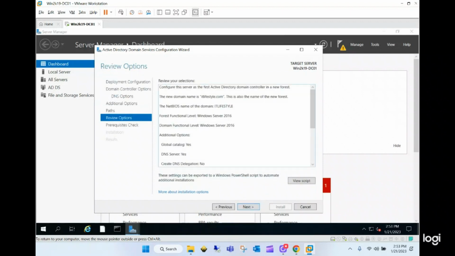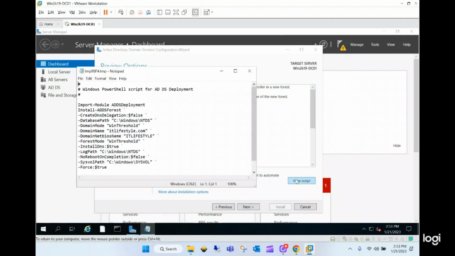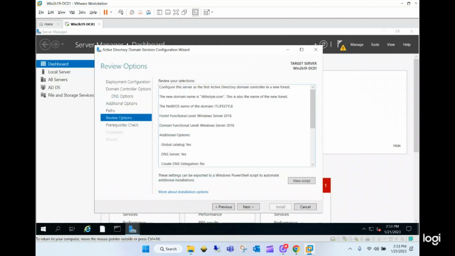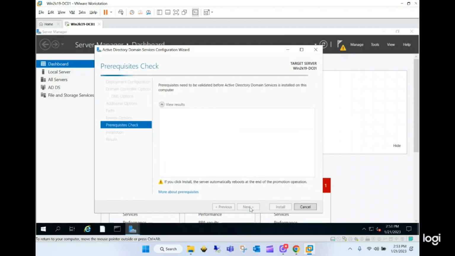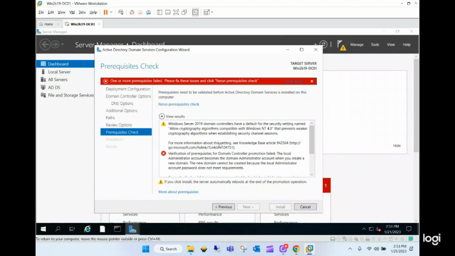Then you can click next, and here you can actually choose view script in order to run it as an automation using PowerShell. This is what I was actually looking for in the previous session. So you can click next, and then here it verifies the prerequisites. Oh, it looks like the verification of prerequisites for domain controller promotion failed.